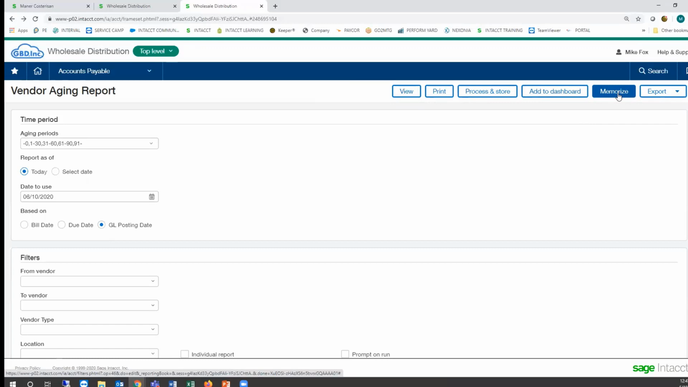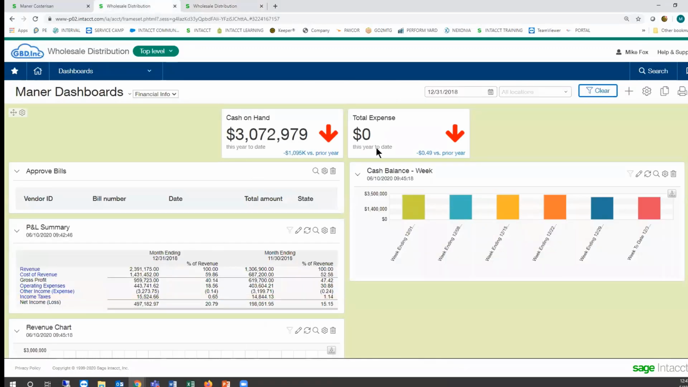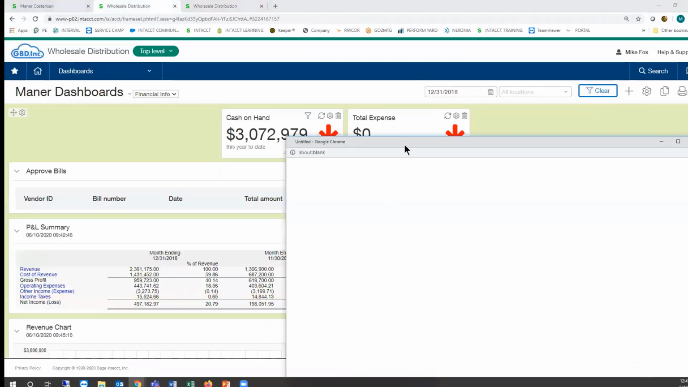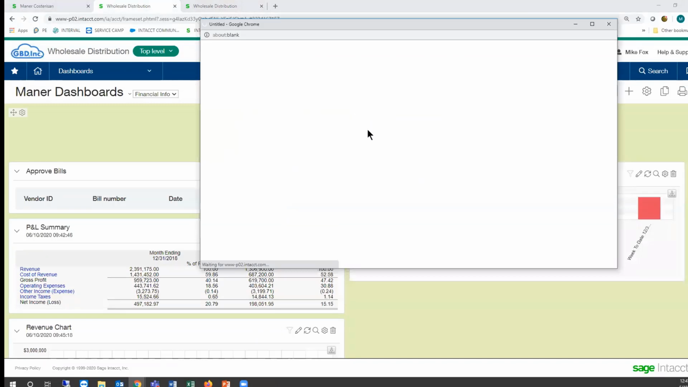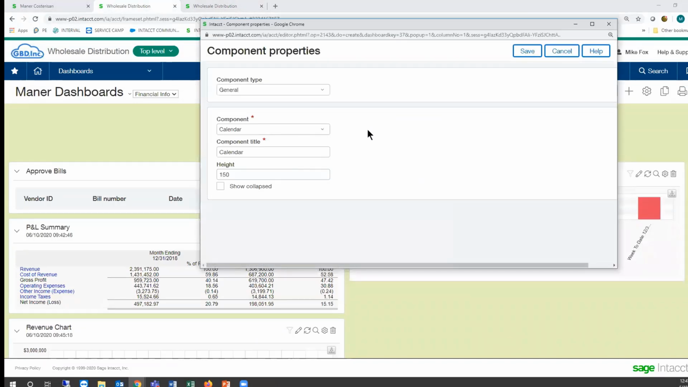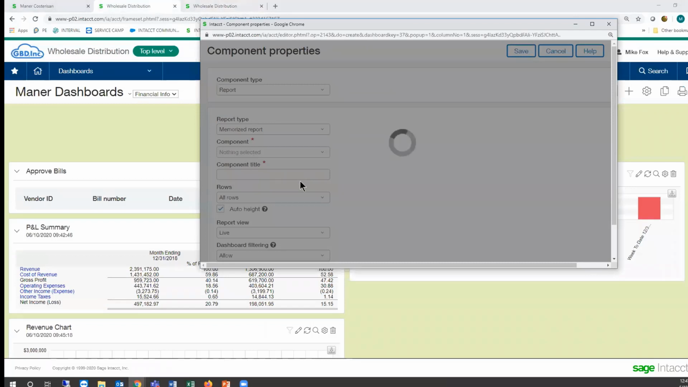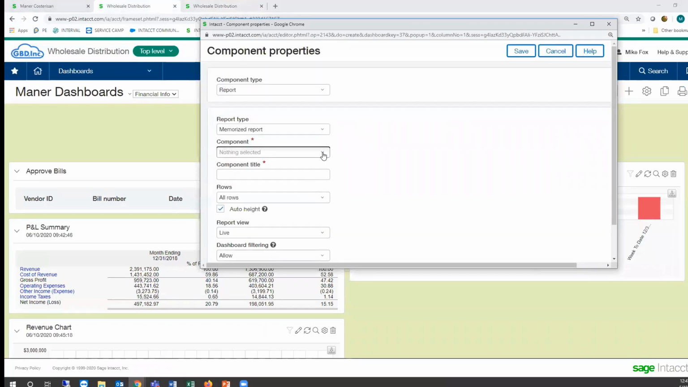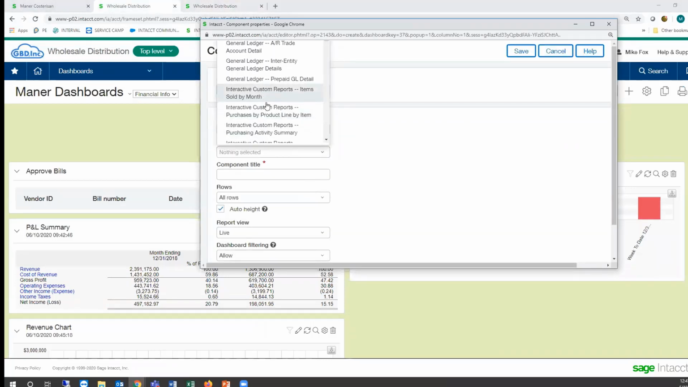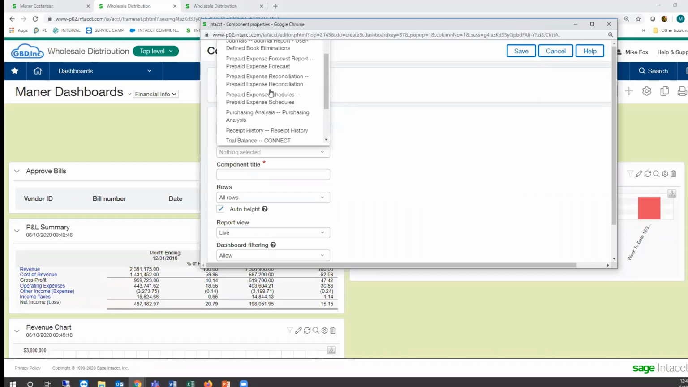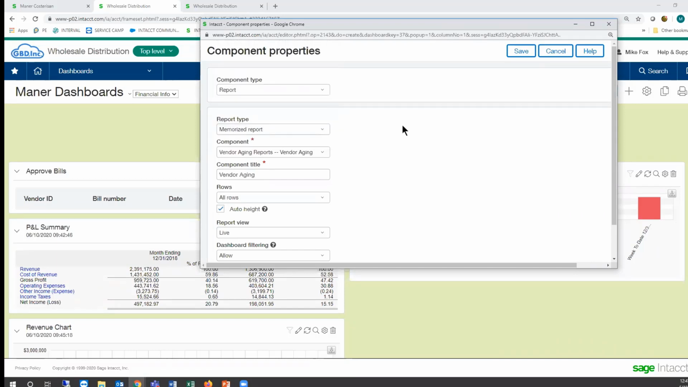So I'm going to go back into dashboards and add a component. Let's see if I can just pull the one that I already memorized. It was called vendor aging. If I called it vendor aging version 2, it would have shown up. So let's test that. Hopefully I understand how that works. Let's see, it's going to be AP. Here we go, vendor aging report.